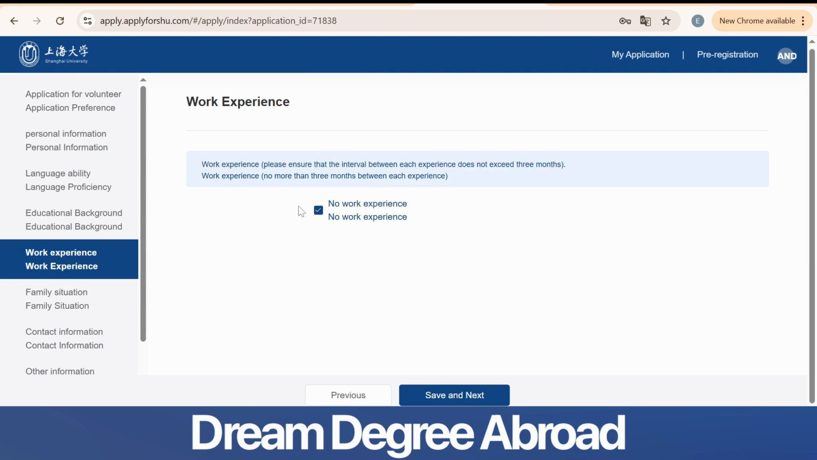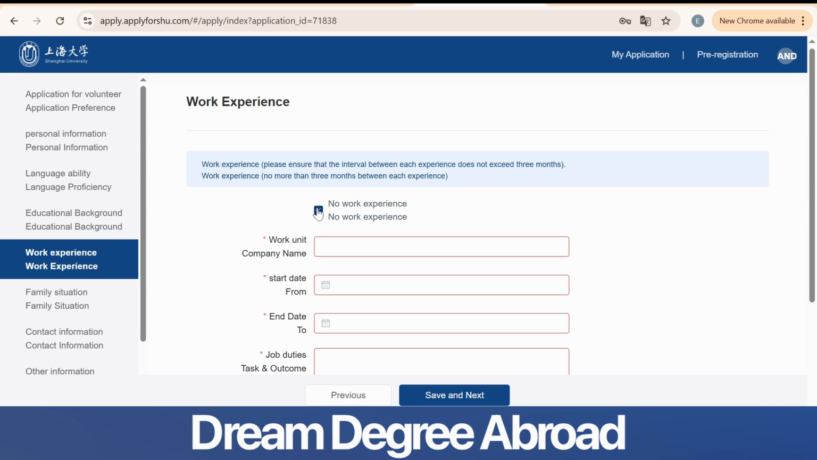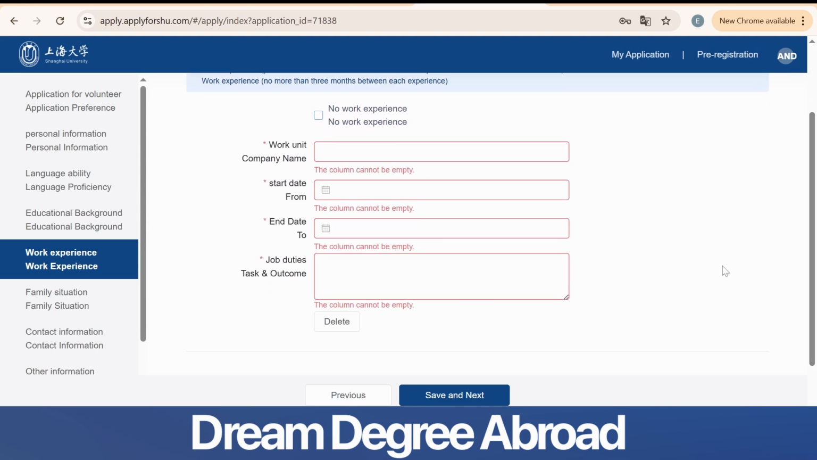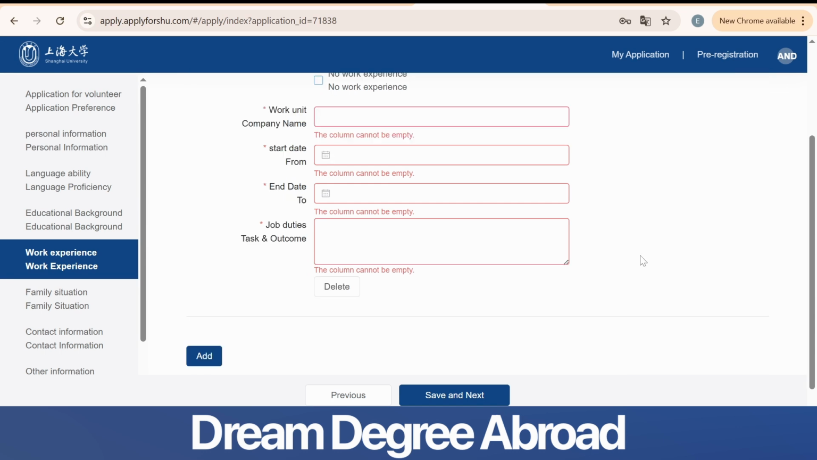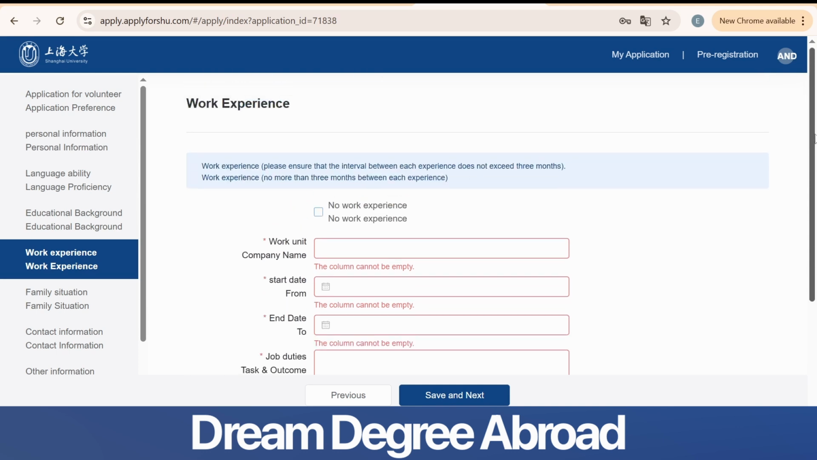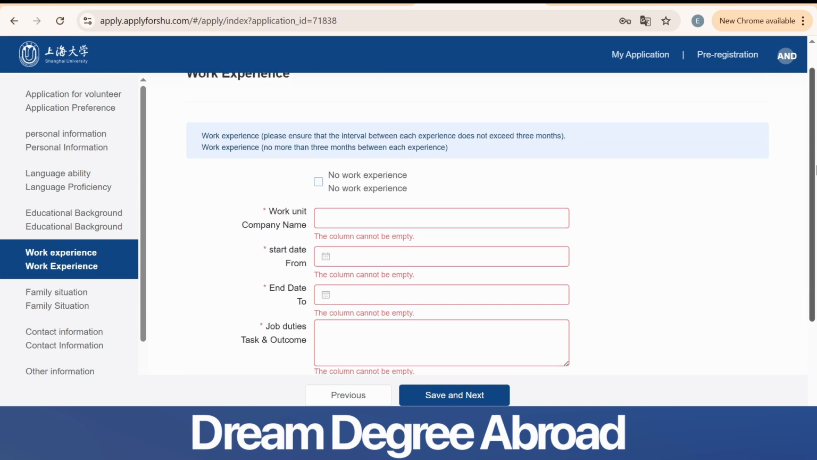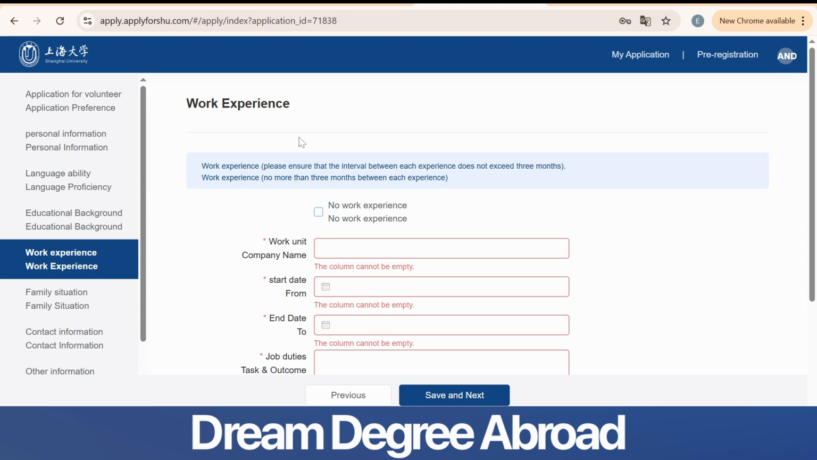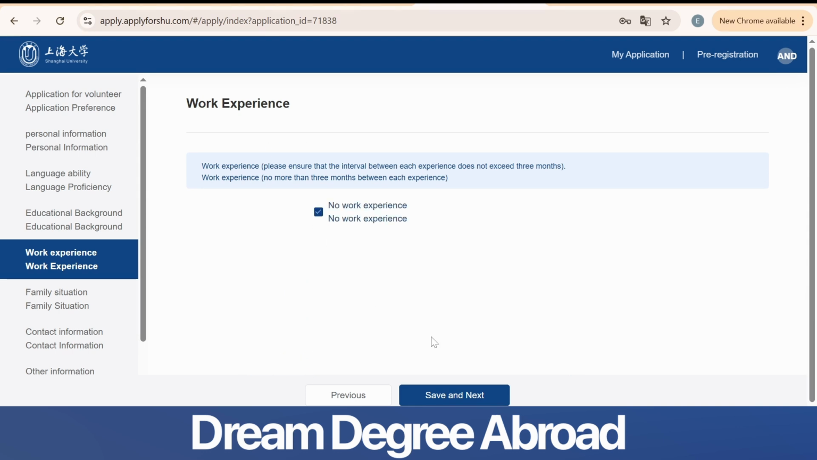The next step is work experience. If you do not have any work experience, then simply click on no. But if yes, then enter the details: your work, company name, your start date, end date, and job duties. After filling that, click on save and next. But if you don't have any work experience, then simply skip this portion and click on no. Click on save and next.